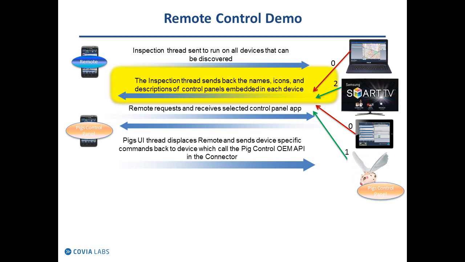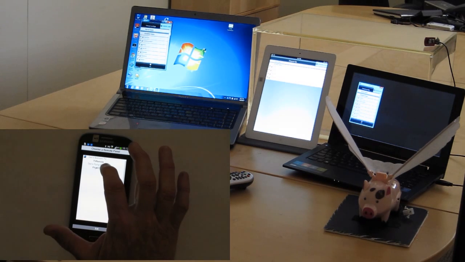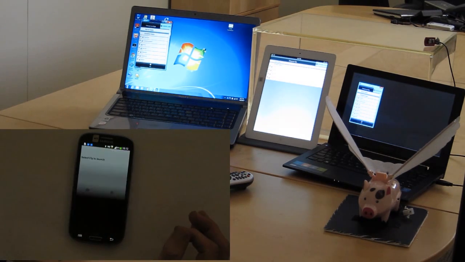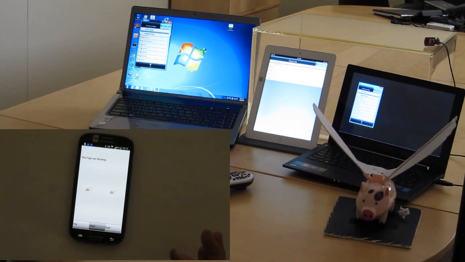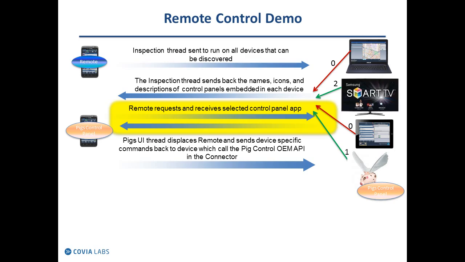But this time, it enumerates the remote control connected applications on each device, and I see a list of all the available remote controls. If I select Pig's Flight Control, I will immediately see the Pig Control Panel UI pop up on my screen. When I press the Fly button, the pig starts flapping its wings. When I selected the Pig Flight Control Panel, Remote fetched the control panel from the pig and ran it on the phone, displacing the remote's own UI.